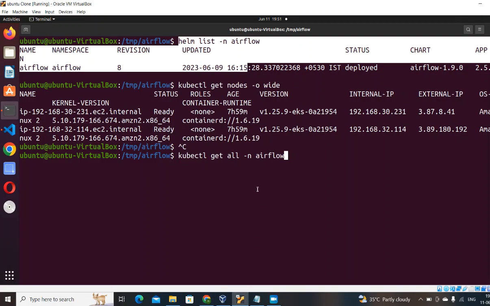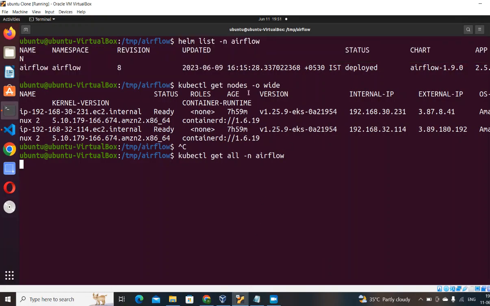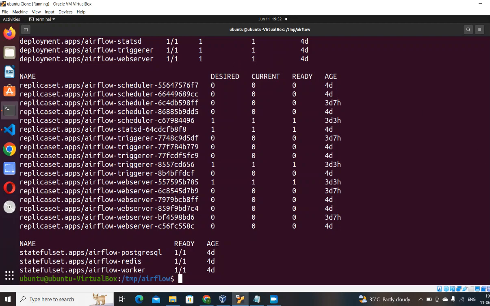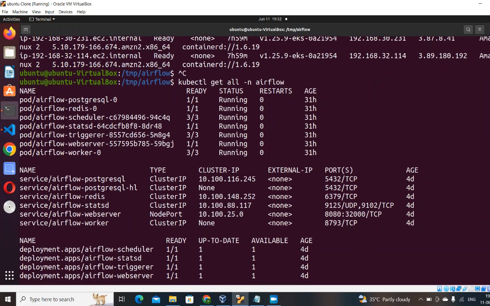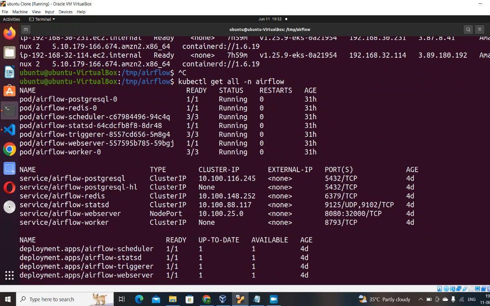Let me get that, my nodes. I'm using two nodes of T2 large size. That's my release of Airflow. And here you can see these objects of Kubernetes get created when we do the installation. We can customize this installation by using values.yaml.